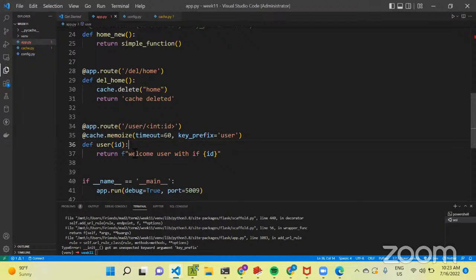But how does this cache memoize know that I need to change based on ID? Means whatever parameter we are passing in the function, it will automatically read it. Yes. Okay. Yeah, based on those parameters, it will generate a different key.